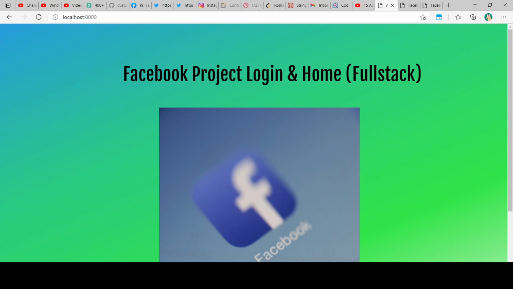Right, so today we're going to be looking at a Facebook project, especially when we're looking at some lazy loading. So let us go ahead and get started.